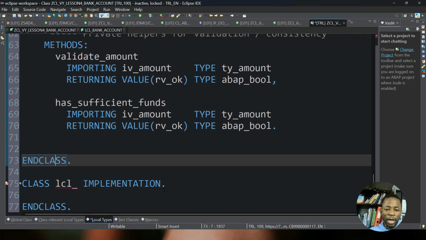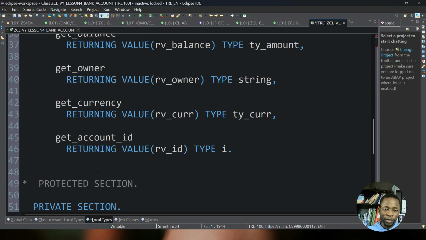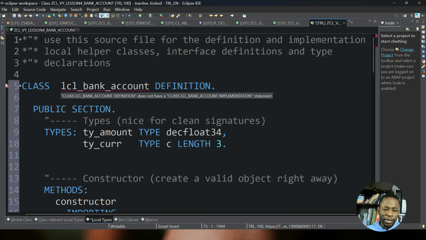Okay. Now the next thing we need to do is the class implementation. Actually, if you remove this, there's a shortcut for this. If you don't have this, you have a red line here, and it says class LCL bank account definition does not have a class LCL bank account implementation.